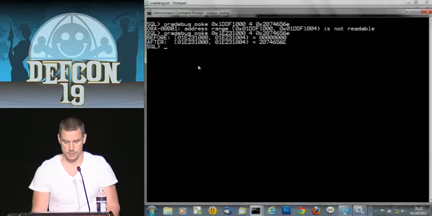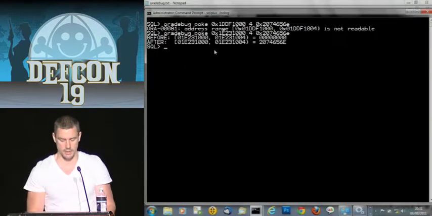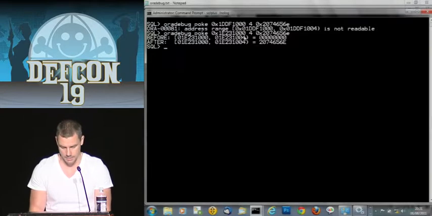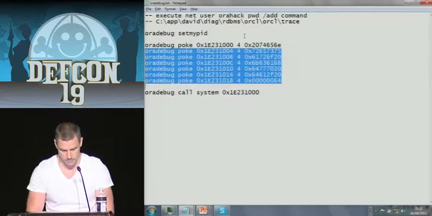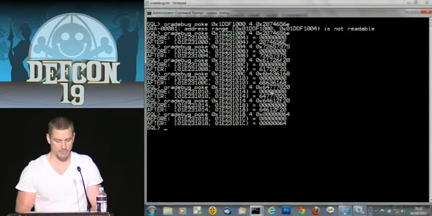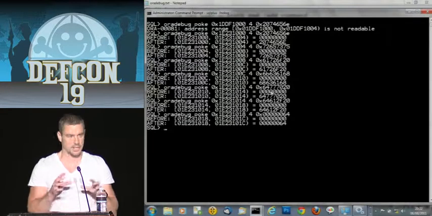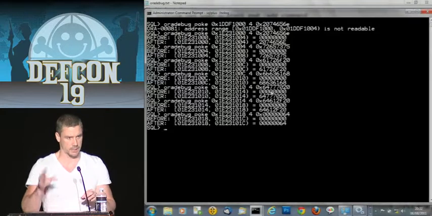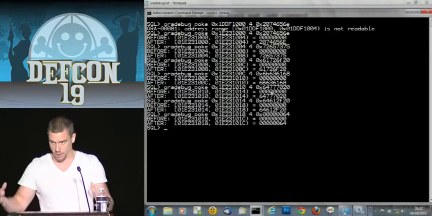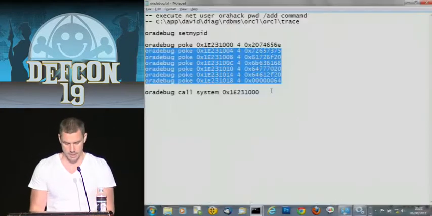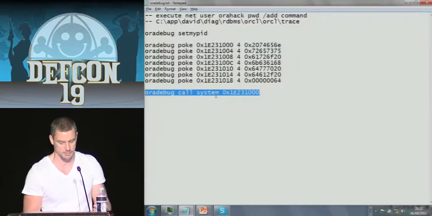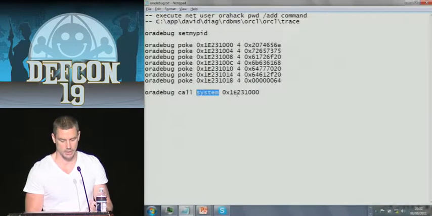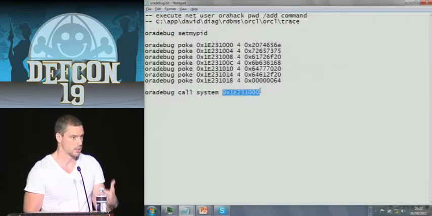Okay, great. So what we've done there is written the net space part. So let's add the rest of it. So I now have written in memory the net user aura hack pwd /add. That's the operating system command I want to execute. Now, I basically call the system function here and pass to it the address at which can be found the operating system command, the net user add stuff.